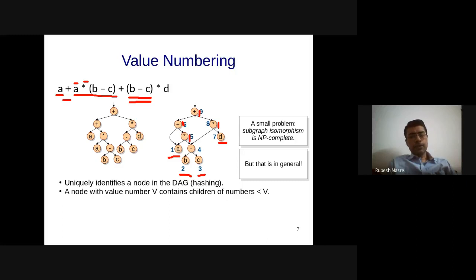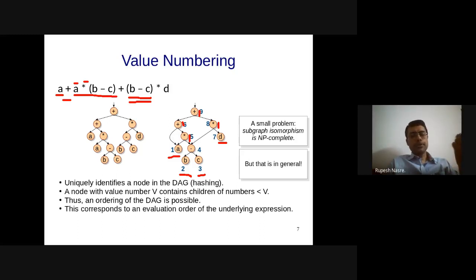The property that one maintains here, or it gets maintained here because of the postfix order, is that if a node has a value v, then all the children, which are transitive children, which means all the descendants, all those have the value number less than, strictly less than v, right? And since it is unique, it becomes strictly less than. And that indicates that there is some ordering which is possible in this DAG, and that ordering is essentially the order of how the expression should be evaluated.